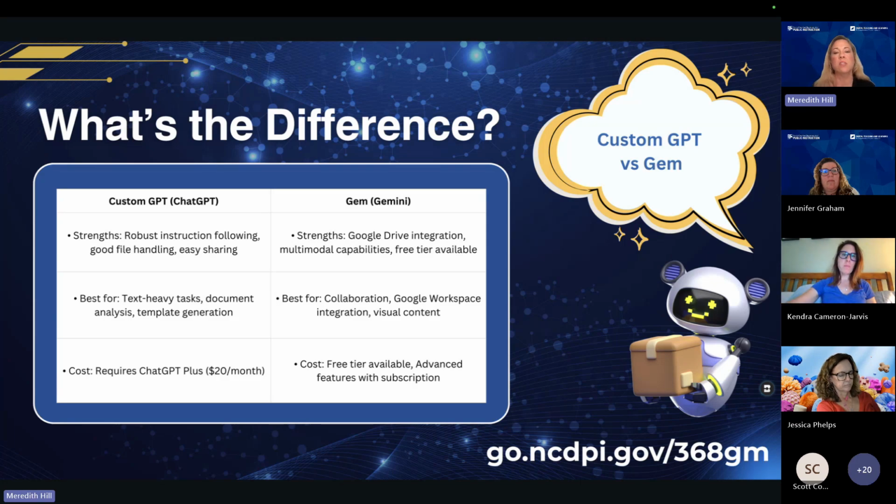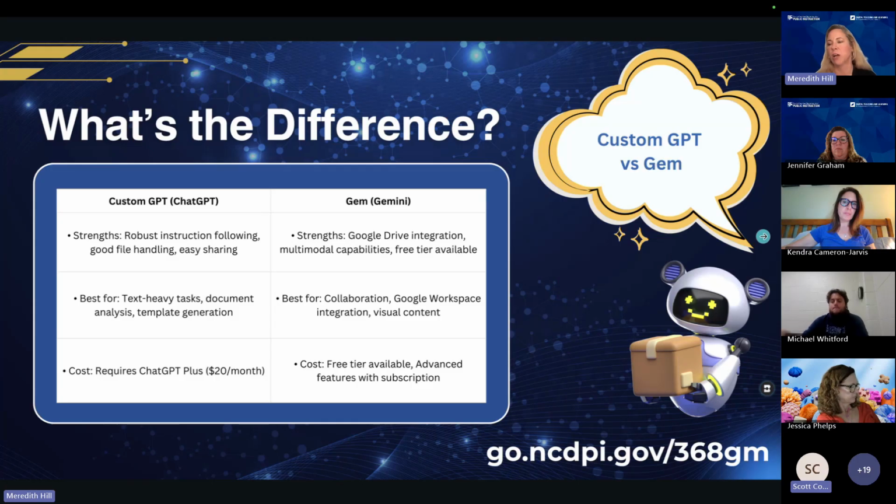And then, of course, the cost. That is how a lot of people are deciding right now which way to go. If you don't have a GPT Plus account, then you likely want to go with a Gem, which again is free for those Google for Education accounts. All right.